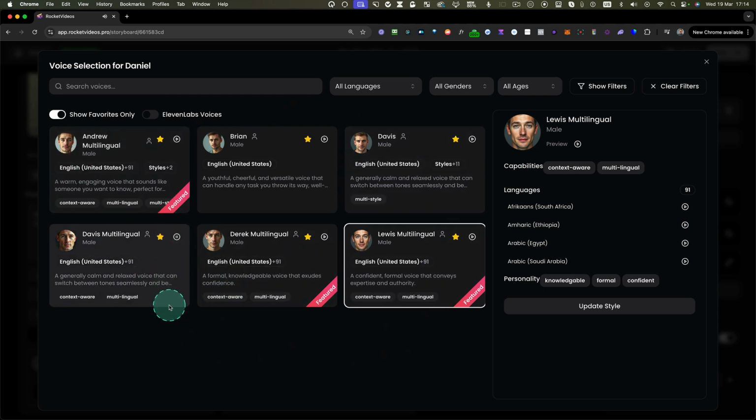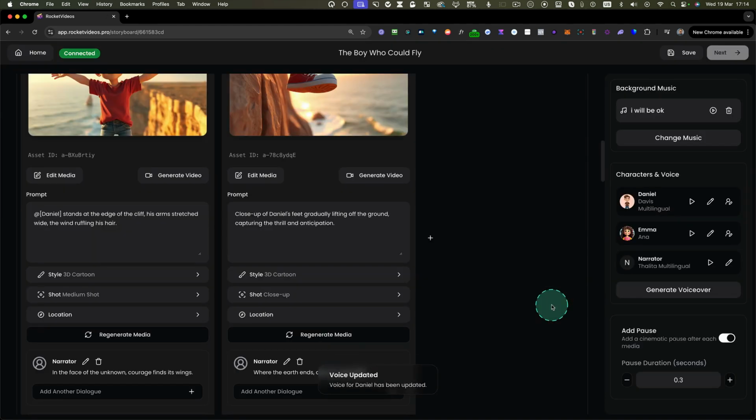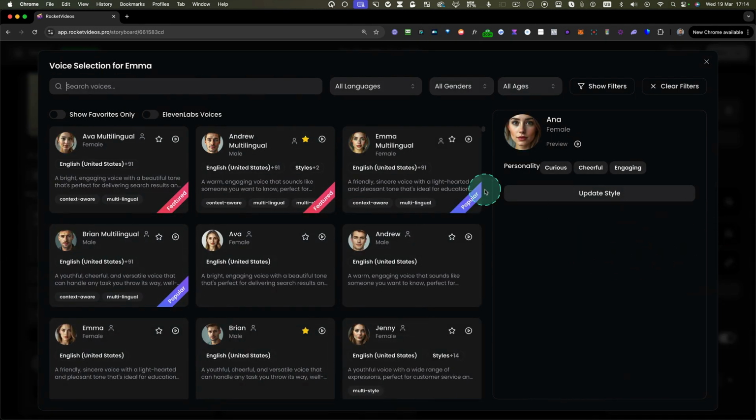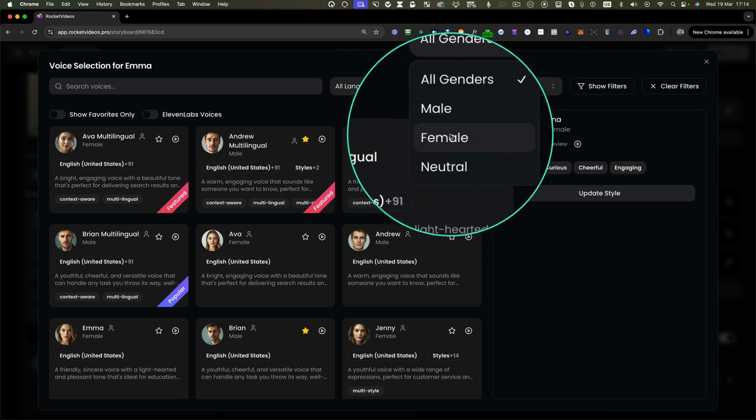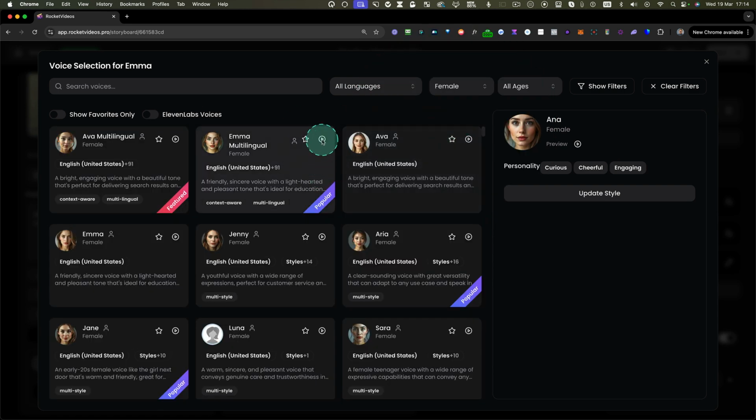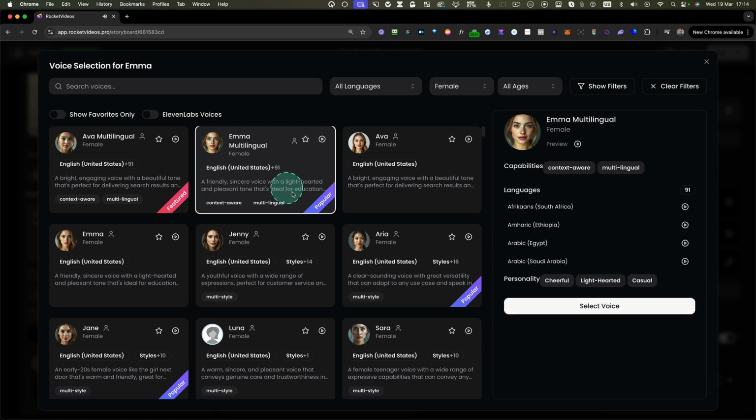The mountaintop was Paul's escape. The city a distant memory below. So I can select this voice. And now this voice belongs to Daniel. I can do the same thing for Emma here. I can click on the pencil. And I can say, for example, I want to have a female voice here. And I can do Emma. Feel the zest of the tropics. So I can choose Emma here.